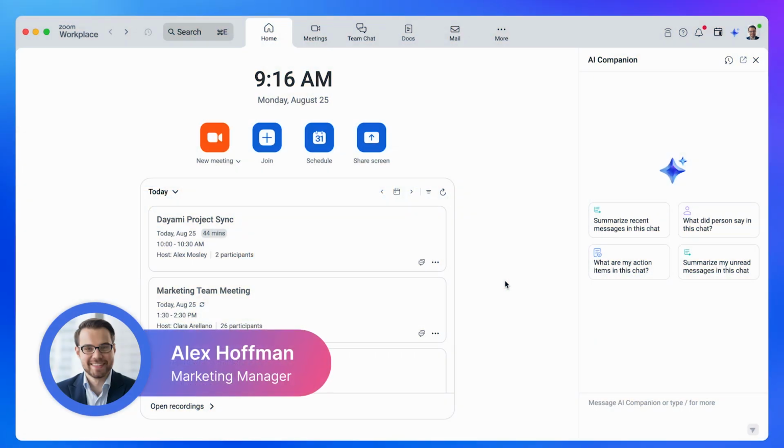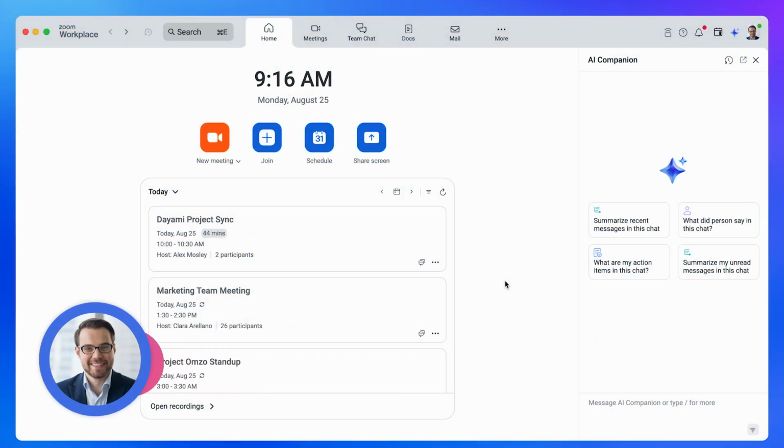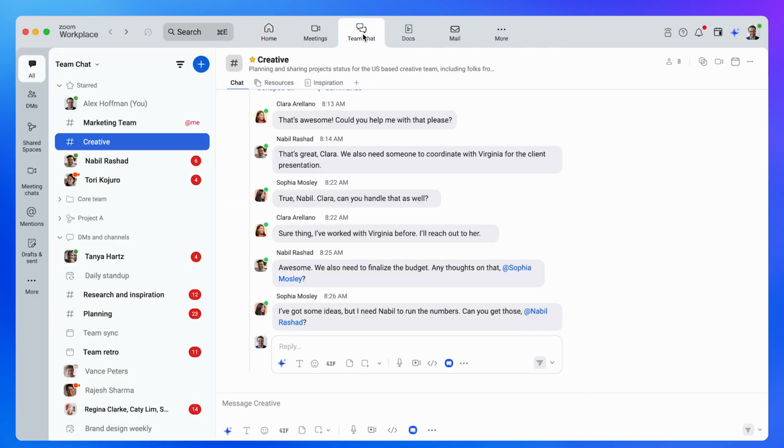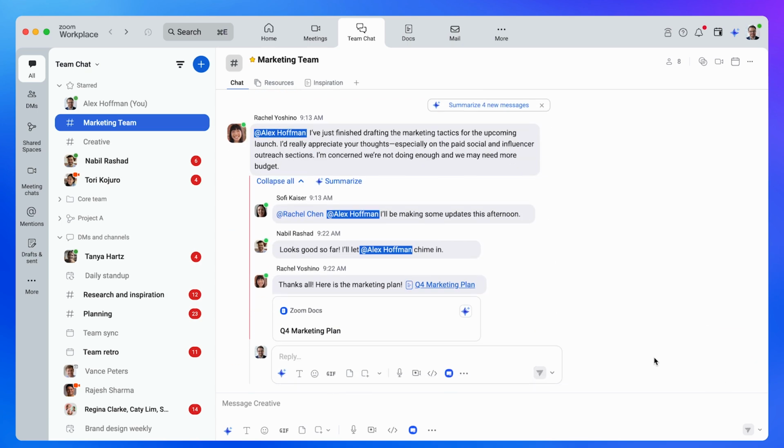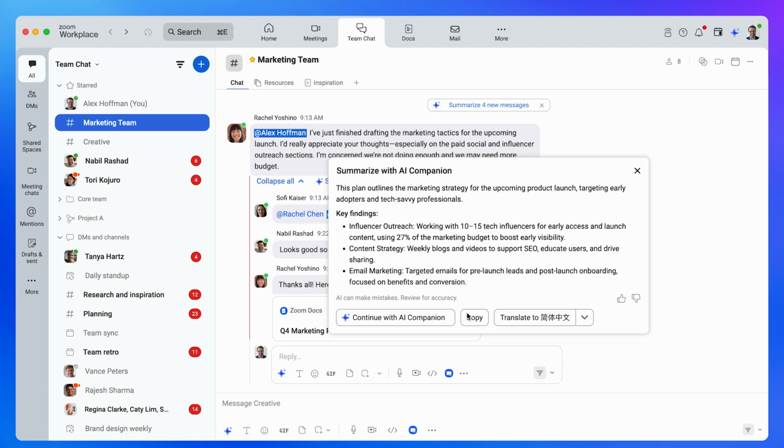Meet Alex. He's a marketing manager at a tech company. Alex starts his day by opening Zoom team chat. He sees his teammate Rachel needs his feedback on the marketing tactics for a launch. Without needing to click on the link, Alex uses AI Companion to summarize the document.